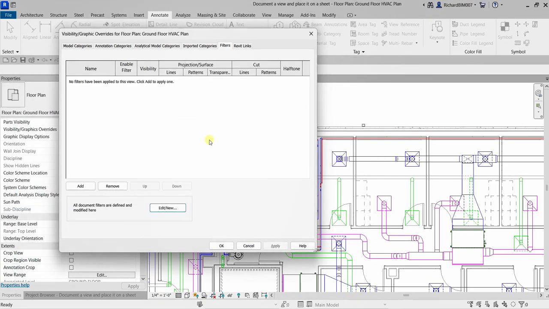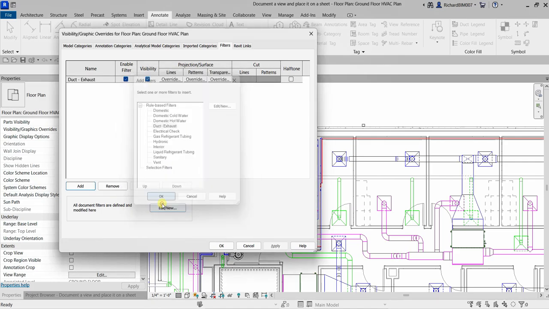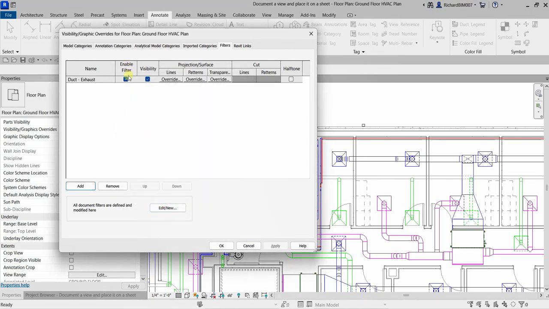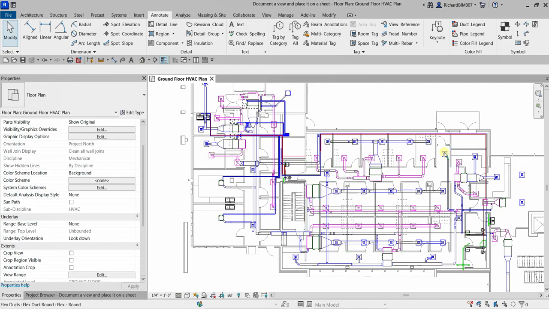There you go. I just created that filter, and all I need to do is apply it here. I'm going to select Add, and then select duct exhaust. I will make sure Enable Filter is checked, but I do not want to see these duct exhaust elements, so I'm going to uncheck the visibility. Then I'm going to select Apply, and look what will happen to the green elements here. Once I apply, it will disappear because the visibility is unchecked. There you go, it disappears, and then I'll select OK. No more exhaust here.